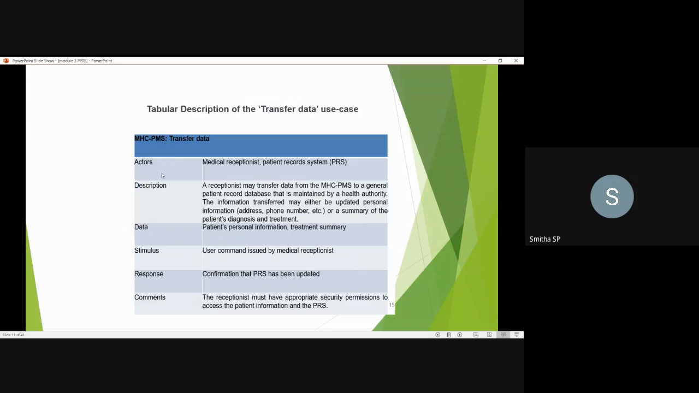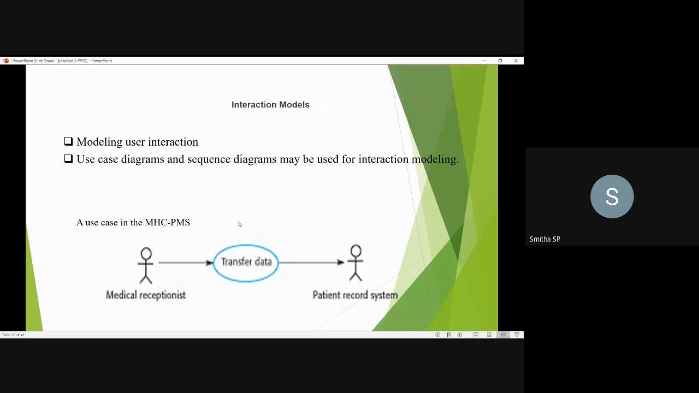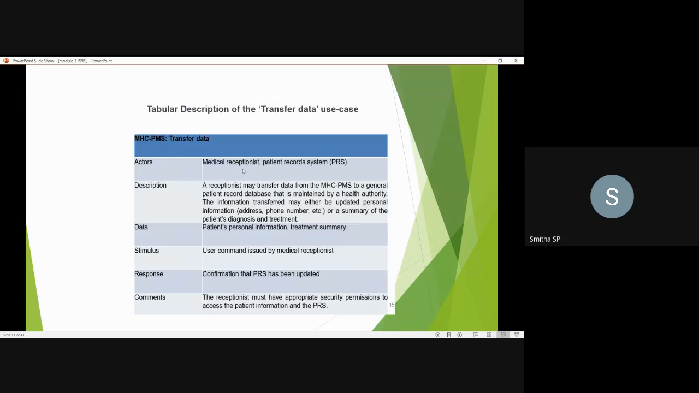So here actors, description, data, stimulus, response and comments are there. Actors means those who will be involved in the interaction. Those are called actors. So here the medical receptionist and the patient record system are involved in the interaction. So actors are the medical receptionist and the patient record system. Next, description is nothing but it describes the interaction that is carried out.